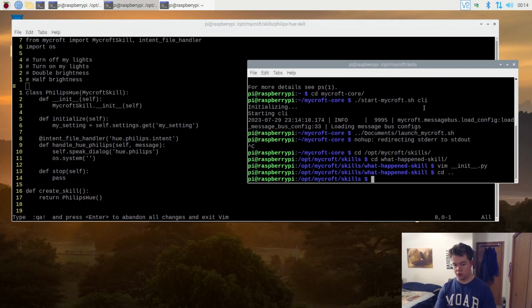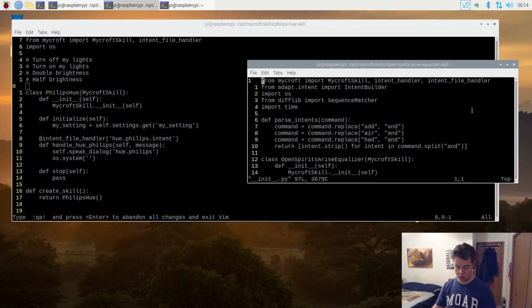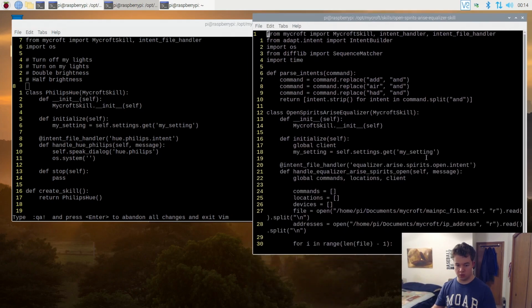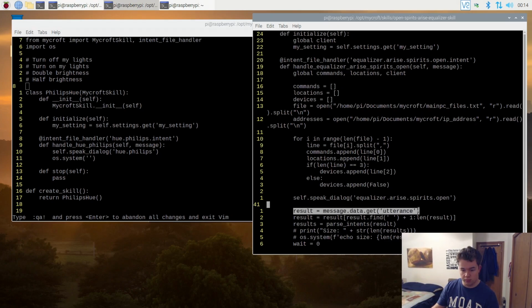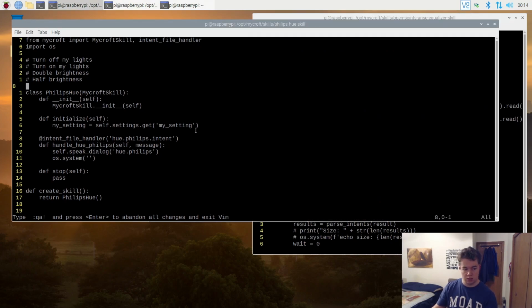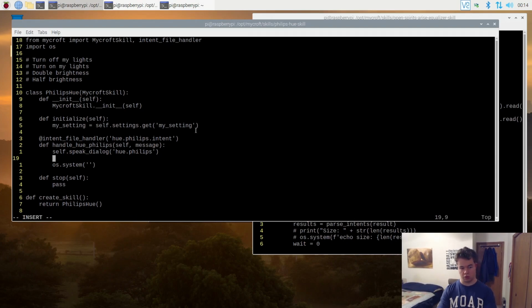So I'll come over to my open script, because I'm basically just gonna steal some of my own code. I don't need to get arrested for stealing my own code. This is open source anyway, so you guys can steal this code if you want. I don't care. So basically, to retrieve the utterance, this is what I'm doing: message.data.get utterance.